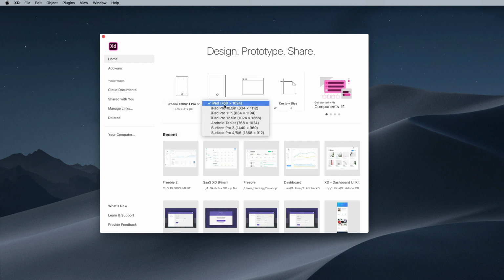We also have some tablet presets as well as some web presets. Or if you want a custom specific width and height, you can simply enter them here, and then you can simply press enter or click on the icon, and the same is true for each and every one of these. You can simply select and then click and a new Adobe XD file is going to open.